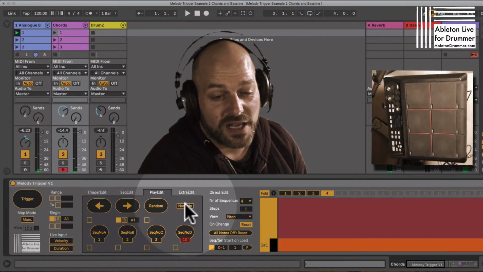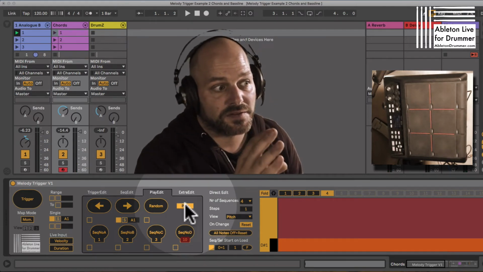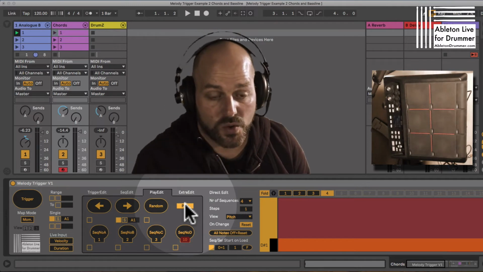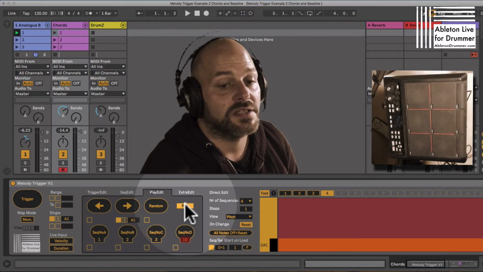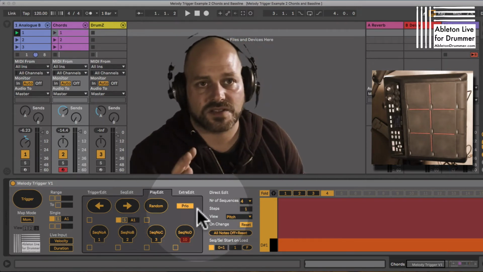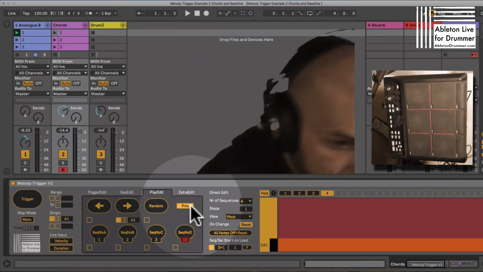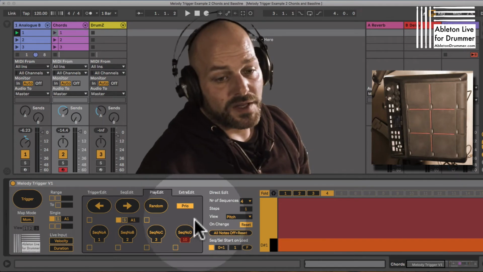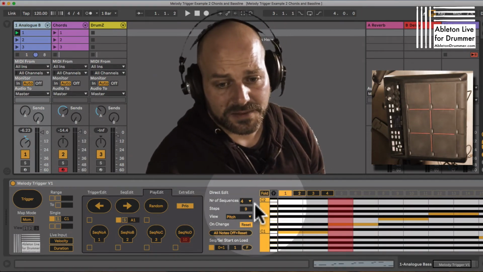Very important here, if you want to have the sequence change first and then play a note from the newly selected sequence, which in my case I want to do here, you need to prioritize the sequence change over the note trigger, which is this button here, prioritize, yeah? Okay, the same works for this sequence here.